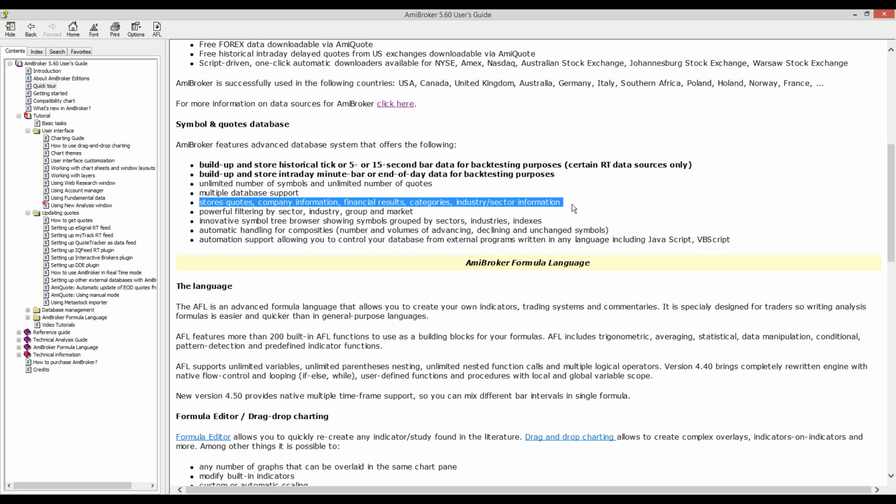So if you just wanted to go and figure out which are all the energy companies, or all the green and environmental companies, or, I don't know, transport, you can just do that if this thing has already been backfilled into your system. Okay, and then you can do the filtering by sector, industry, etc. Innovative tree browser showing symbols grouped by sectors, industries. Let me just show you that.